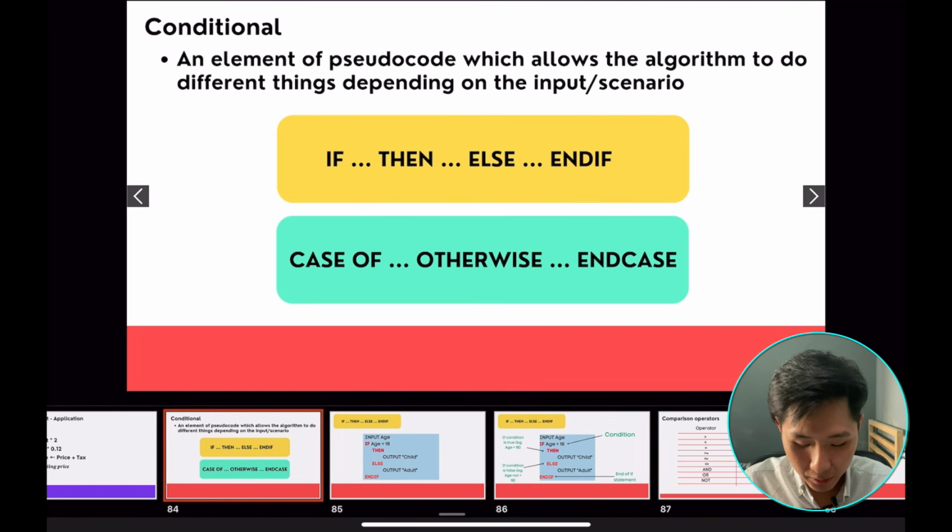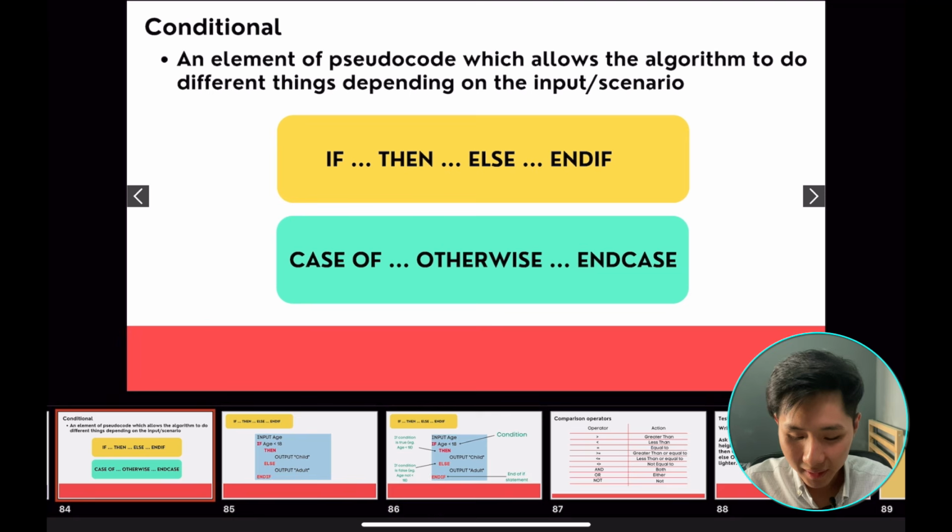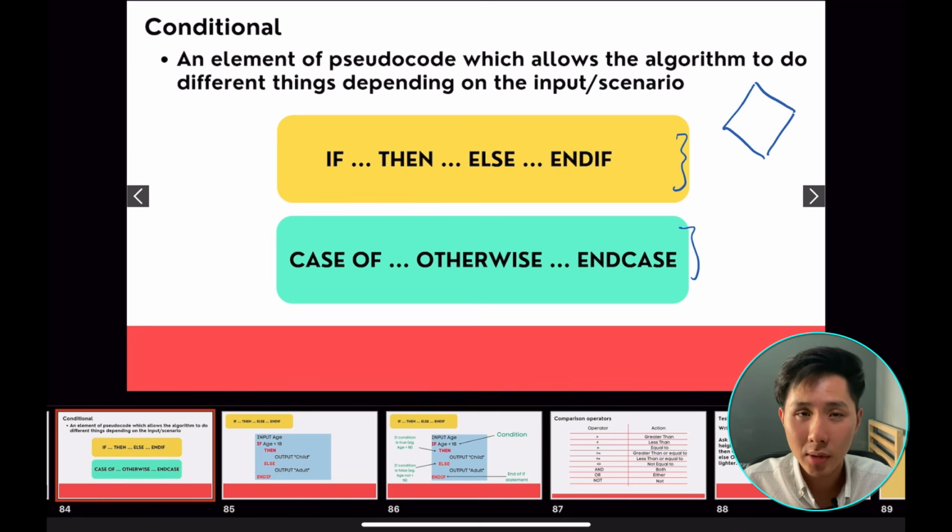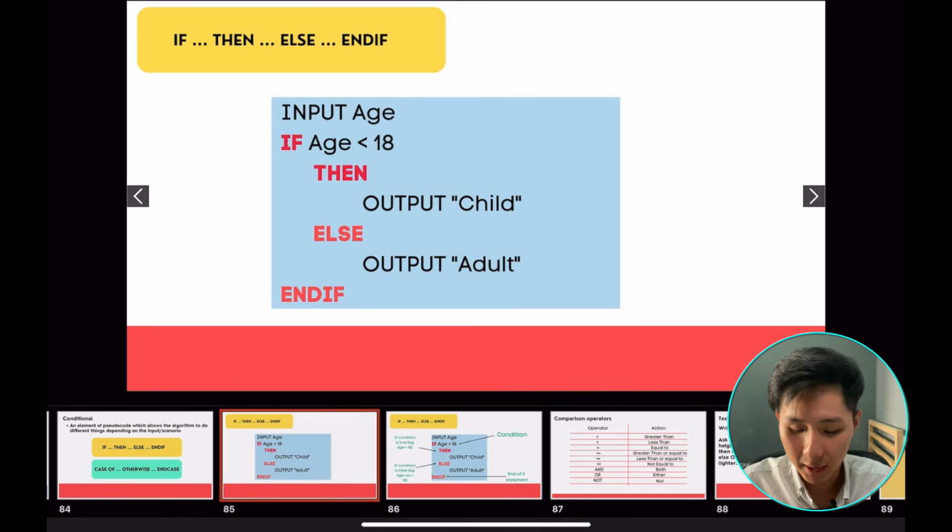So let's move on to conditionals, which is an element of pseudocode that allows the algorithm to do different things depending on different input and scenarios. Again, you can relate this back to what we learned in flowcharts, the decision element. The keywords that we use are if then else, and case of otherwise. I'm going to explain it one by one, by first showing you the code, followed by a proper dissection of how these keywords work. So just try to read this code here.